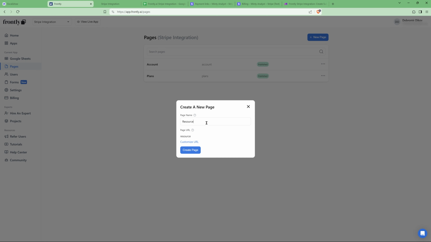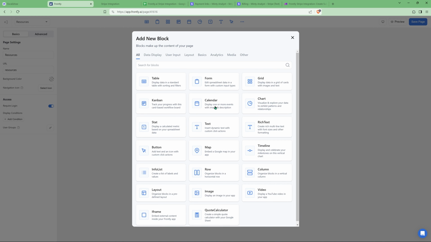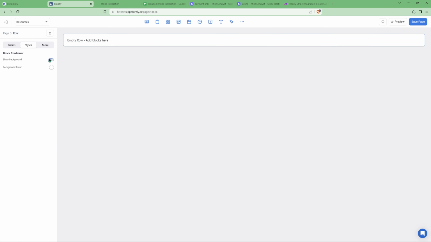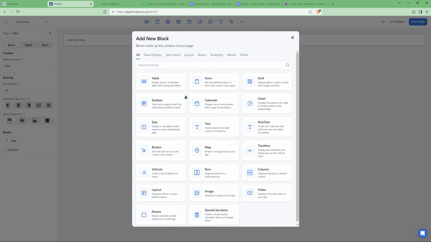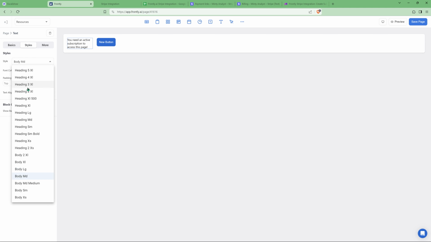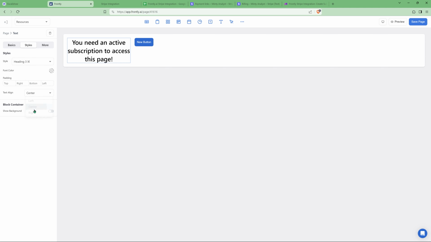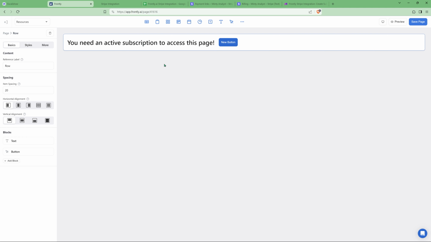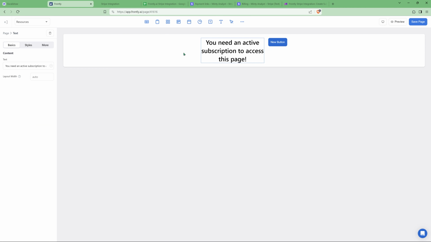I'm gonna name it resources, and here we'll add a row. I'm gonna give it a background, and this row will have some text and then also a button. Text will be, you need an active subscription to access this page. I'm gonna make it larger. I want to center align it, and I want to align the whole thing in the middle. This is also way too wide, so let's just do it like 350.